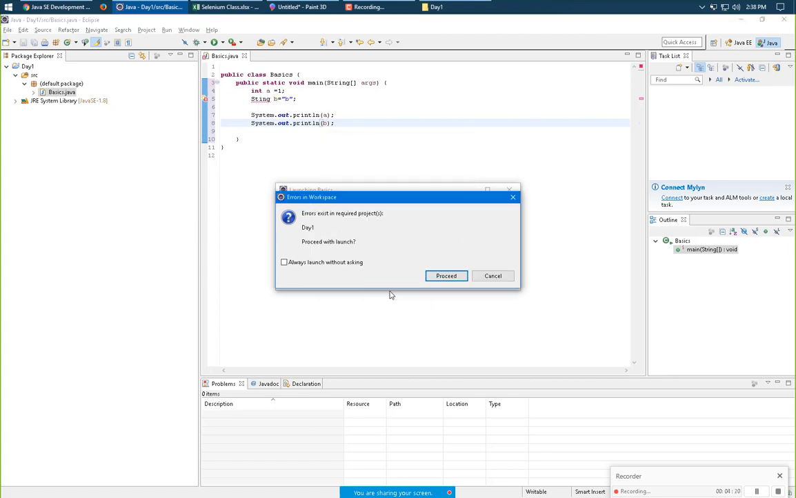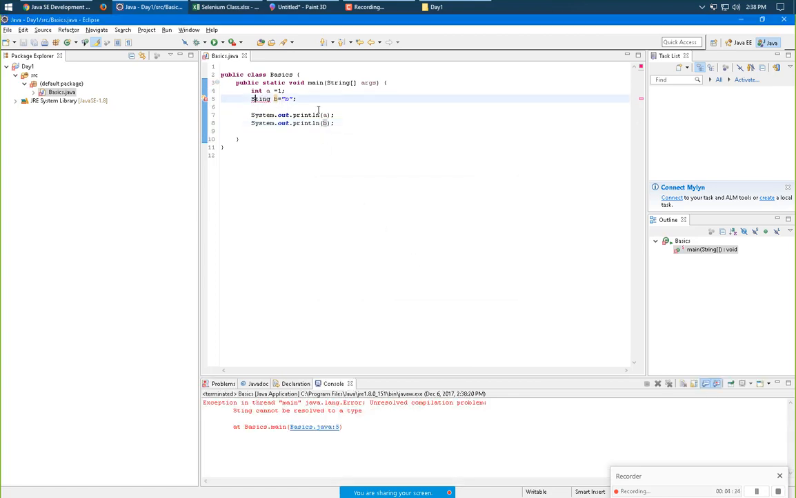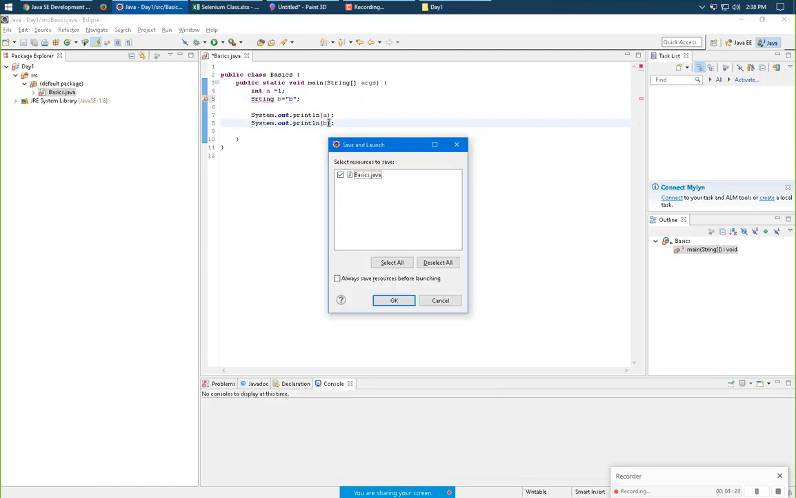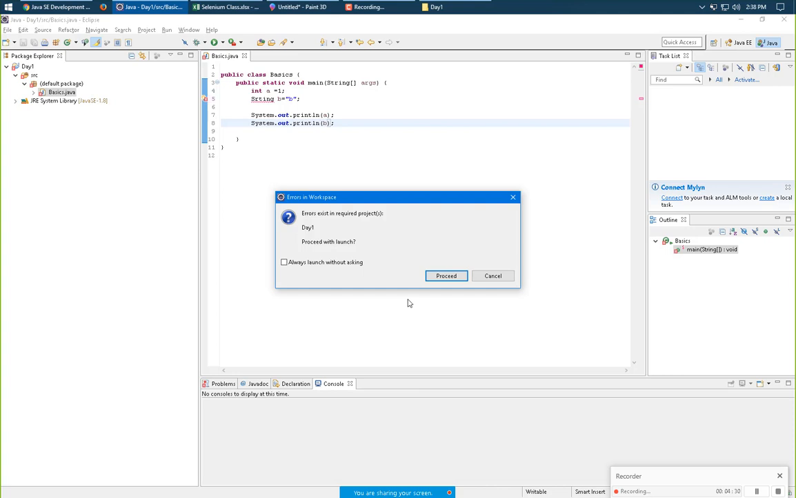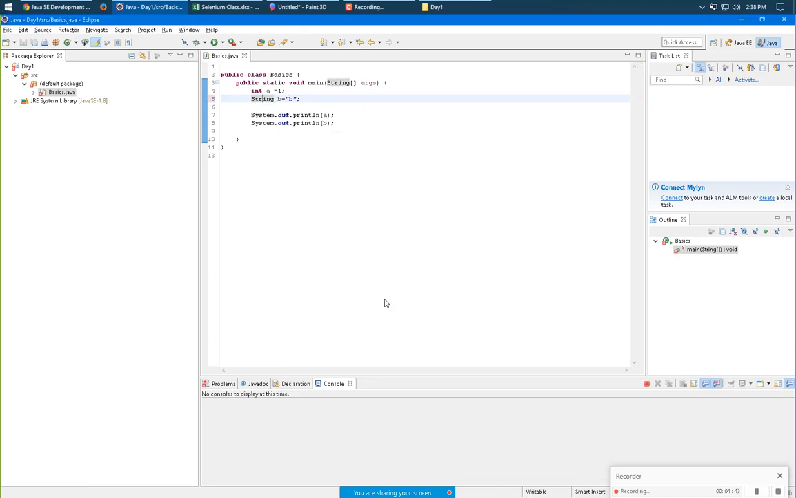It says error. I forgot to type R here, I'm sorry. Still some project error. Okay, I'm sorry. See, now A and B are printed.